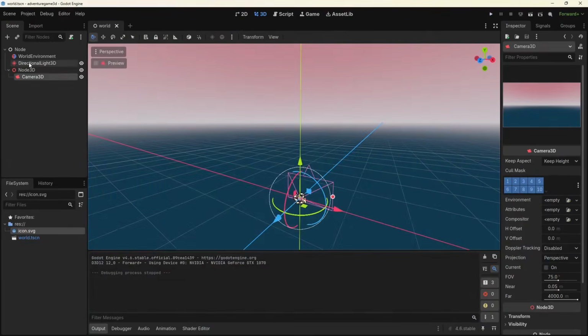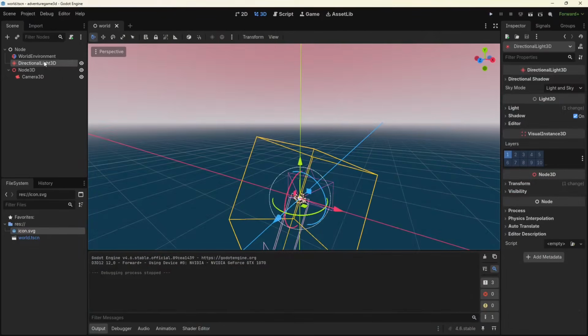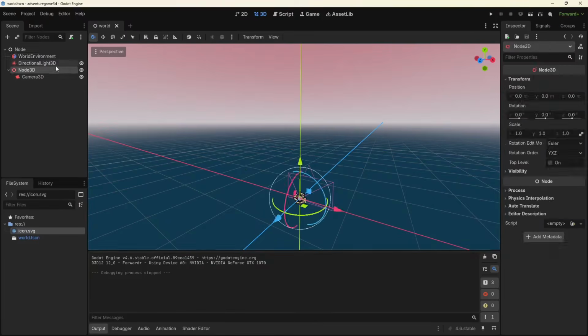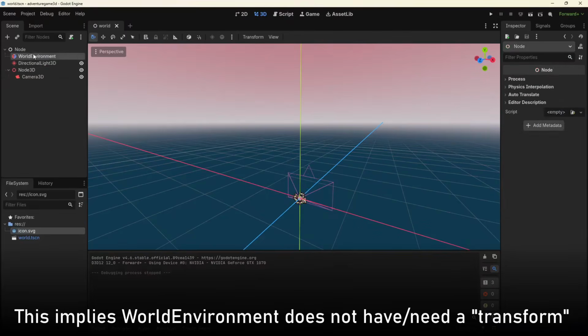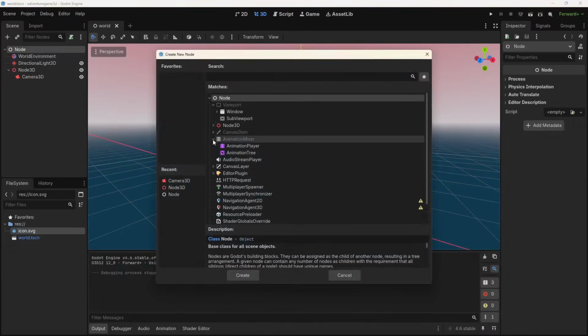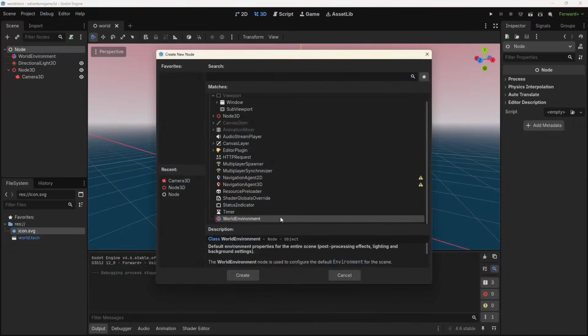If we click on these nodes as well, so as for directional light 3D, if we come over here into the inspector, we can see it does inherit from node, it inherits from node 3D, and then it inherits from something called visual instance 3D. So we've got some new properties here, and then light, and then a directional light. Whereas world environment, it inherits from node, and then it goes off on a different branch. So it's not the same as a node 3D type of object or class. It is its own thing. And indeed, if we add a new child and look at our little drop downs, we can see there it is.